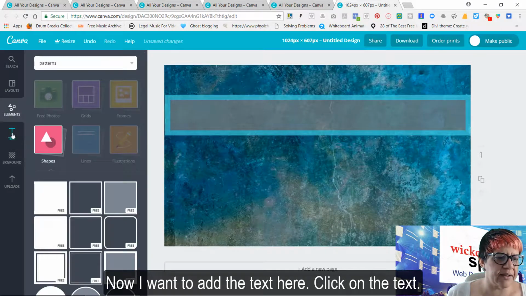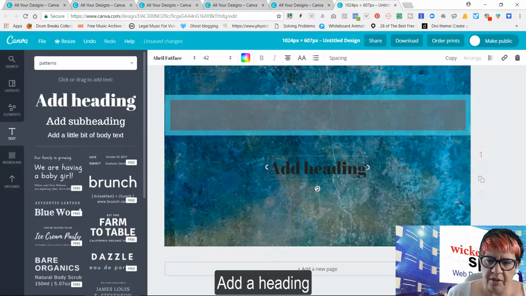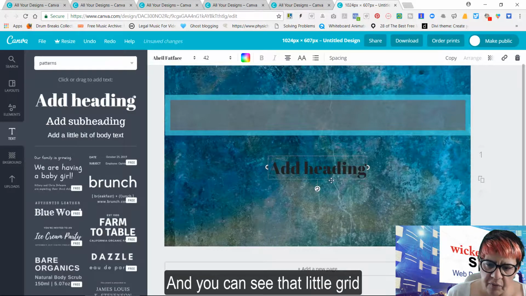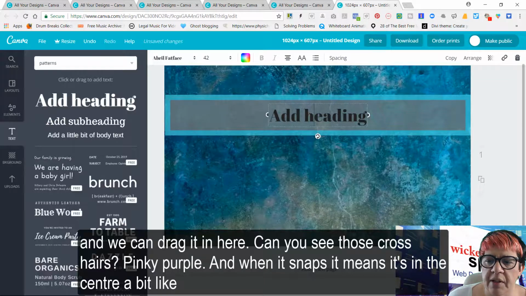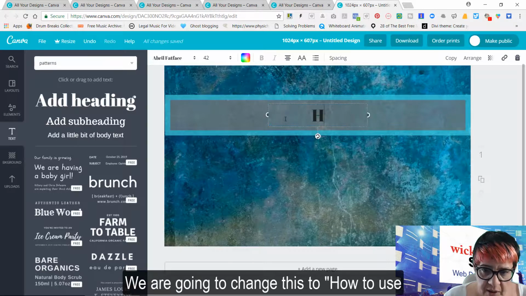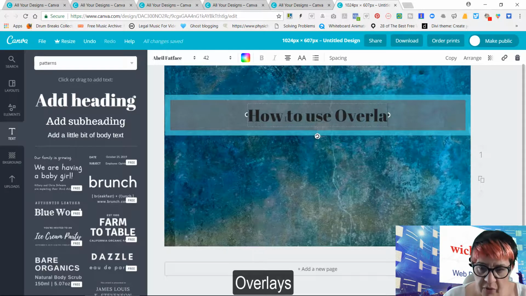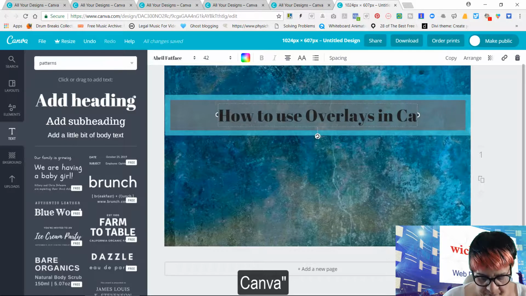Now I want to add the text here. Click on the text, add a heading. Now you can see that little grid, and we can drag it in here. Can you see those crosshairs, pinky purple? And when it snaps, it means it's in the center, a bit like when you go shooting at the funfair. We're going to change this to how to use overlays in Canva.